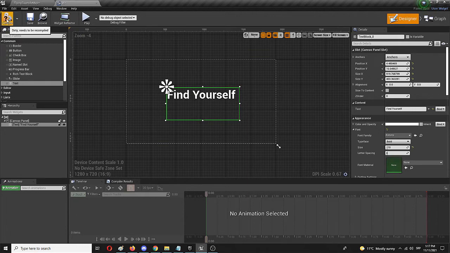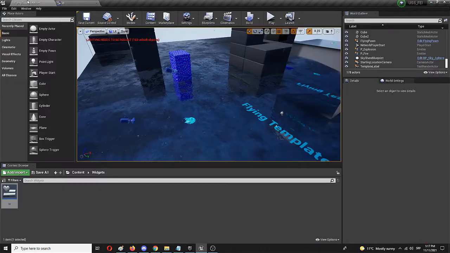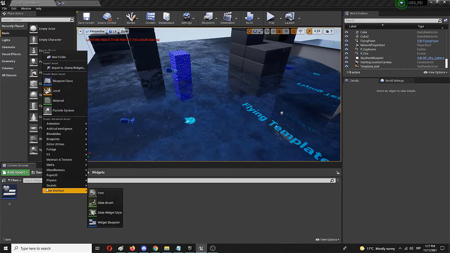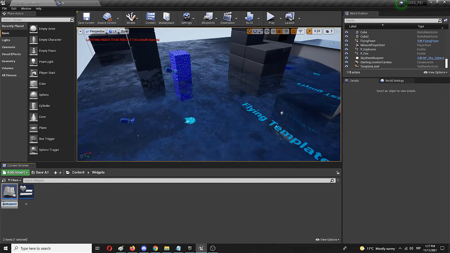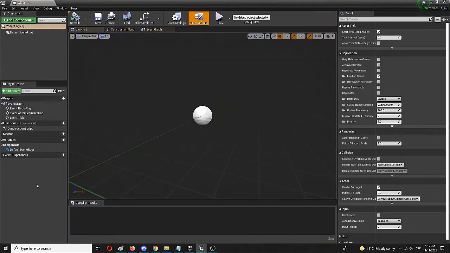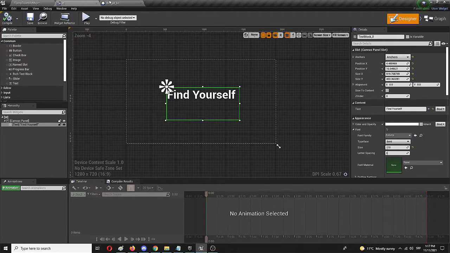My next step is to create the blueprint itself. I'm going to compile and save, and I'm going to create another element here, but it's going to be a blueprint class, and it's going to be an actor, a simple actor, which I'm going to call widget B, like blueprint. I'm going to open it up. I'm going to dock it along with the original widget.